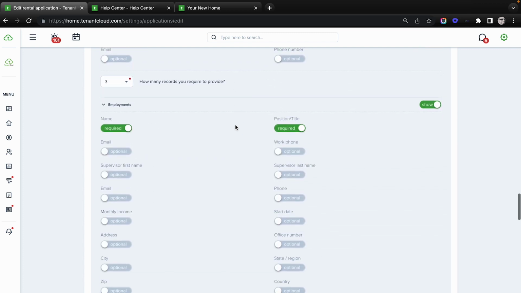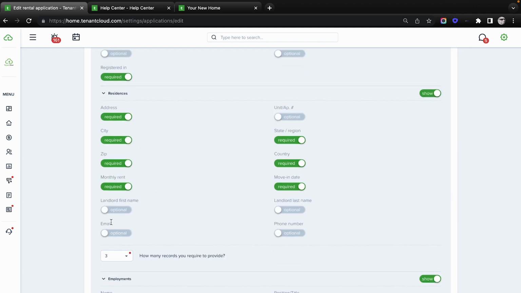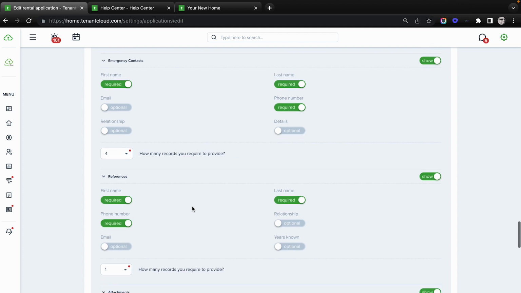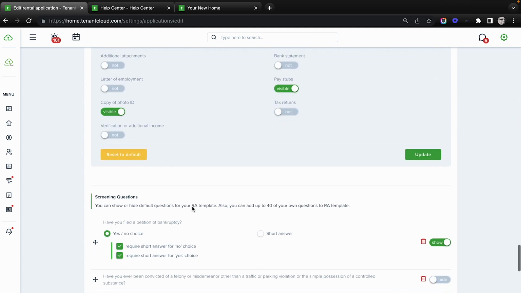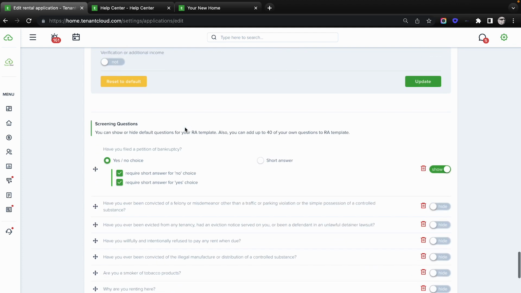And you have a lot of granular control. You can require how many records somebody provides. So for instance, let's say you want a total of 5 prior residence records, or you can say 1 or whatever that is. Same thing with employment and emergency contacts, references, and so on. You can also require that they attach their ID or bank statements, pay stubs, tax returns, and so on.